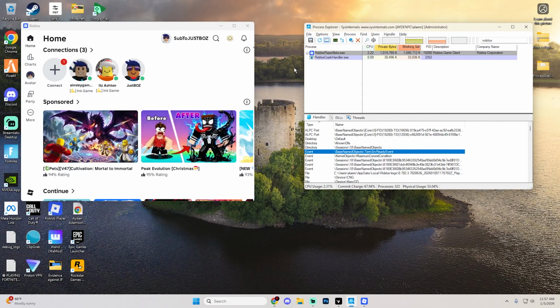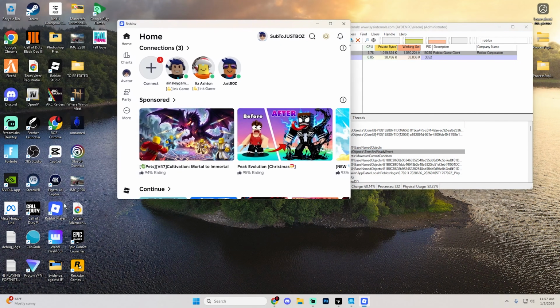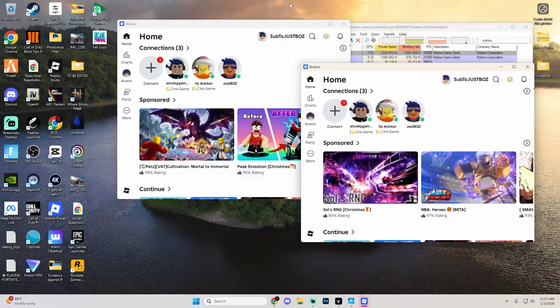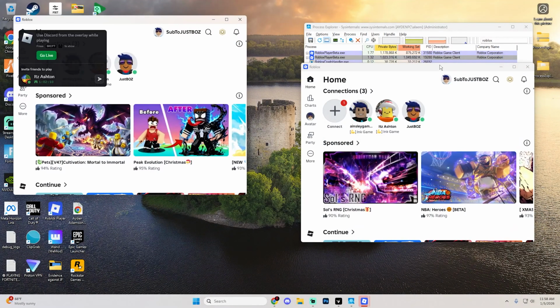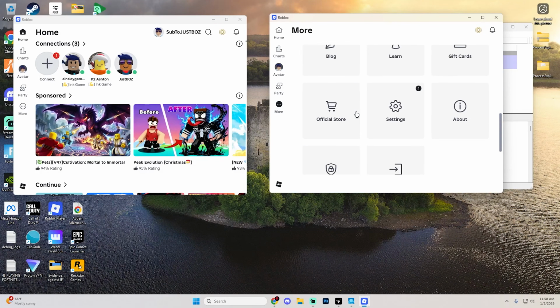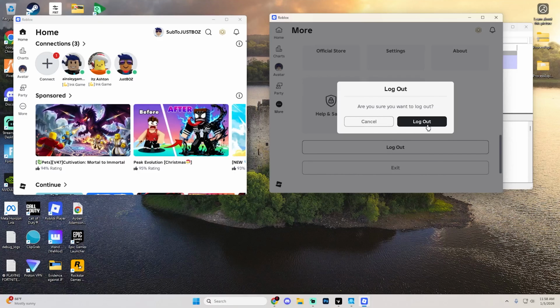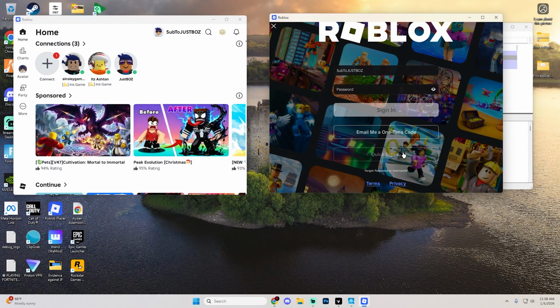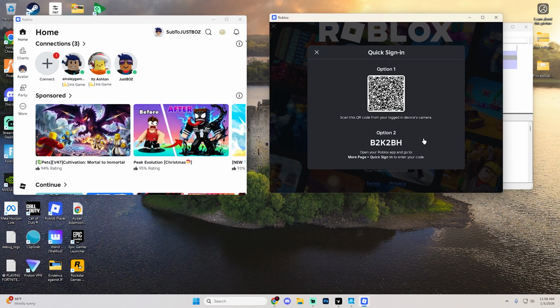From here, open up another Roblox player just by selecting it, and as you can see, we now have 2 of these opened up. What you're going to want to do now is sign into a different account by selecting more, scrolling down, hitting log out, and logging out again. Then hit sign in or create a new account. It doesn't necessarily matter. I'm using quick login personally just because it's super easy.